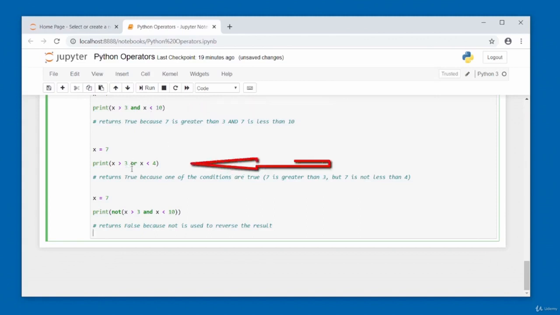With the 'or' logical operator, you only need to have one of the expressions be true, and that will return true. So in this case, x is greater than 3. That returns true. But 7 is not less than 4. You can see here it says x less than 4. 7 is not less than 4, so this part of the expression is false, but it will evaluate to true because one of the conditions in the comparison is true when you use the 'or' operator.